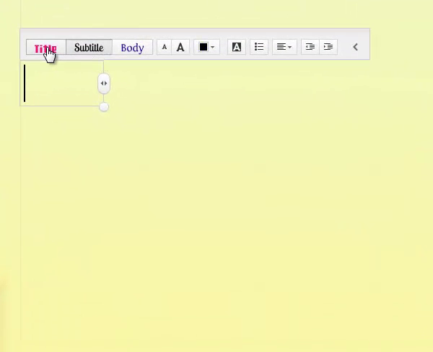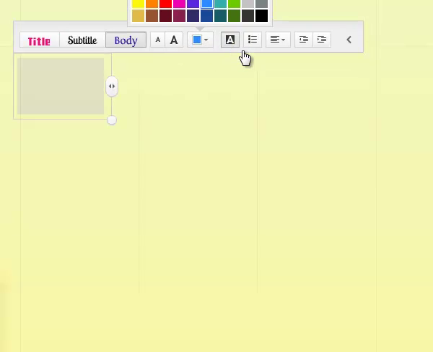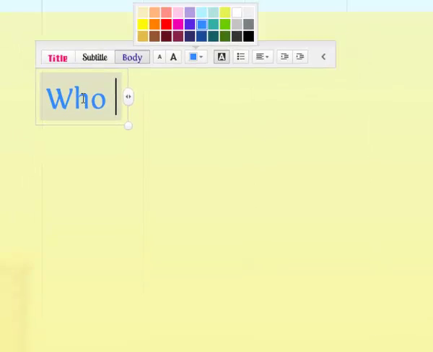As you remember, you can always have title, subtitle, or body as your text font, and you can change the color at all times. Let's do a lighter blue, make it big, and let's give a shadow box behind it. In this question, we want them to simply identify who this picture is.